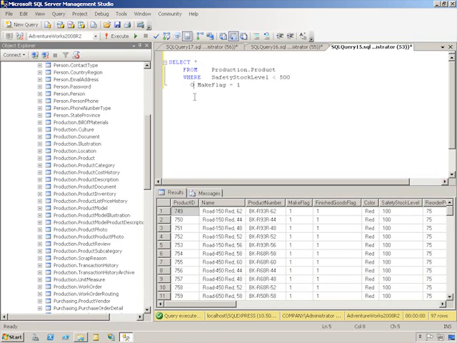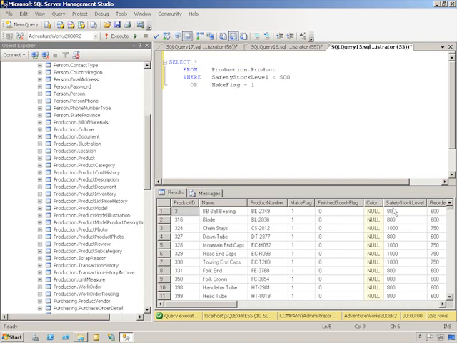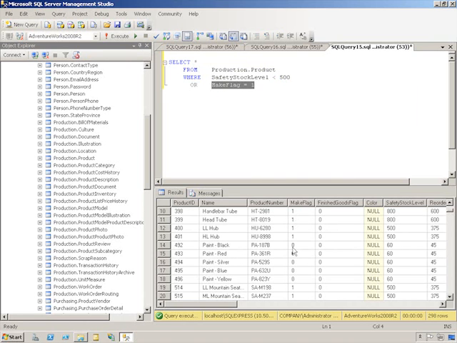By changing this to OR, you'll see the difference. Let's hit execute again. Now I have some products whose safety stock level is not less than 500, meaning it doesn't meet this criteria, but the make flag is 1, which means it does meet that criteria. I probably also have some that have a make flag of 0. So this was false, but they made it into the results because this was true. Their safety stock level was less than 500.